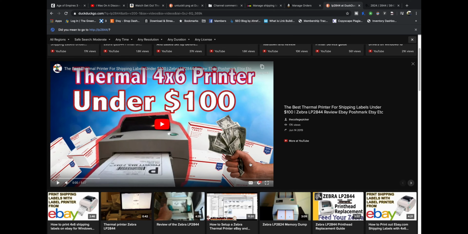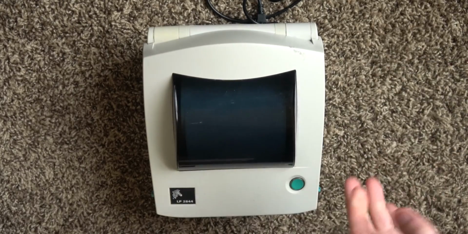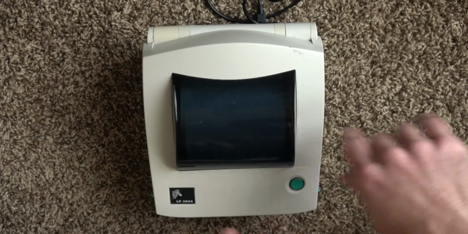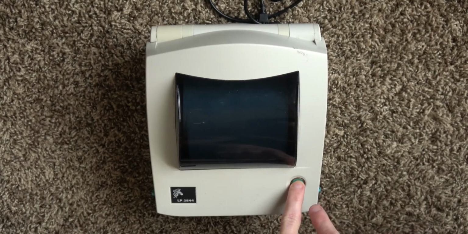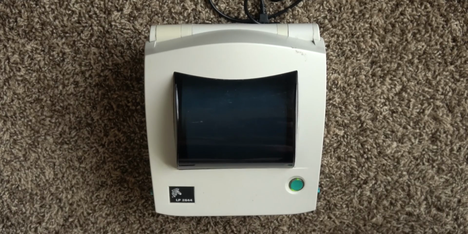Before you even install your printer, you're going to want to make sure that you calibrate it. And the way that you calibrate your printer is you turn it off completely, you plug it in, you turn it off, you hold that front button down, and then you turn the printer on. It should start blinking red, and then you release that button.